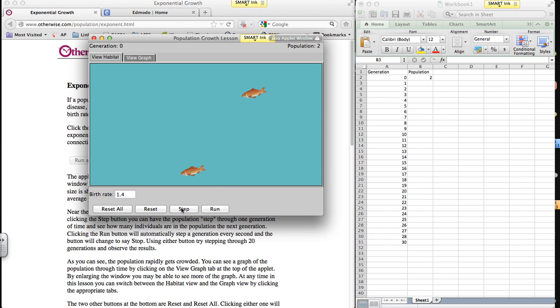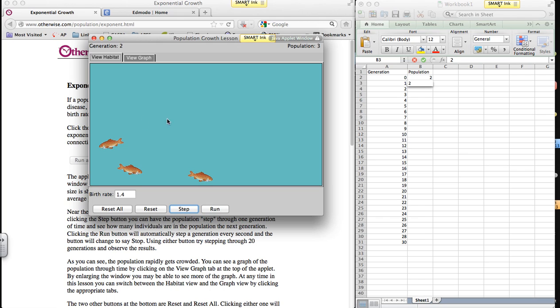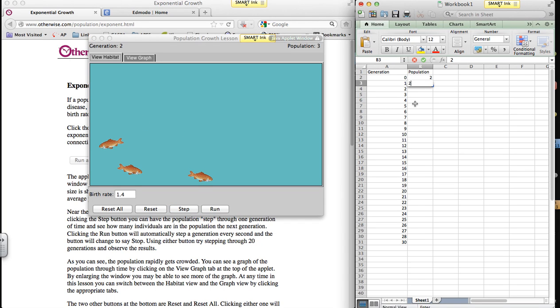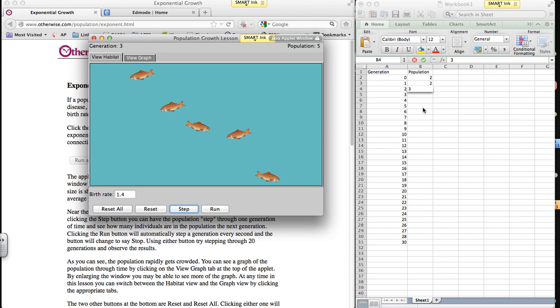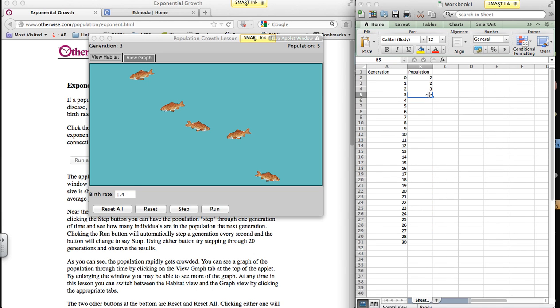So what I'm going to do is click on step. Now my generation is 1, my population is still 2. I'll put that there. Next step, generation 2, population of 3. Next step, it's going to take a while. Generation 3, so that'll be 5. Probably best to just write this down on a separate sheet of paper. Next generation, that's 4. This will be 7.